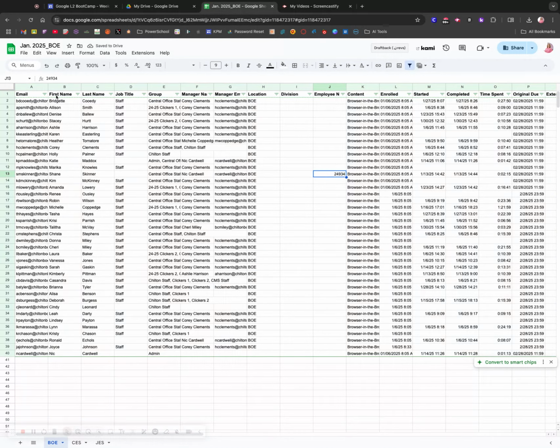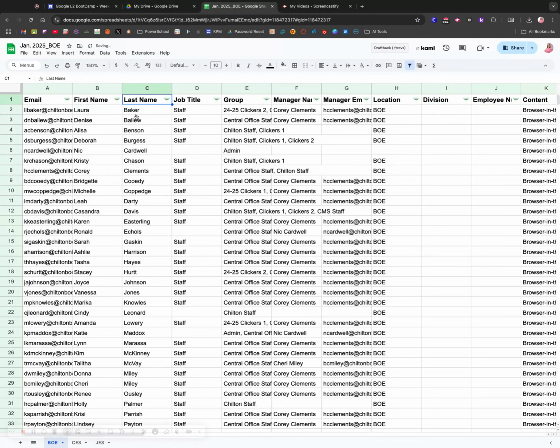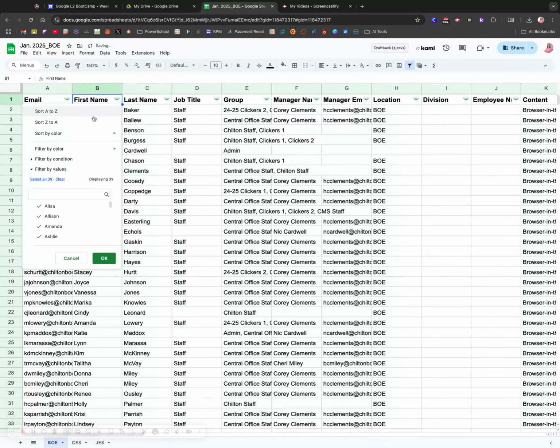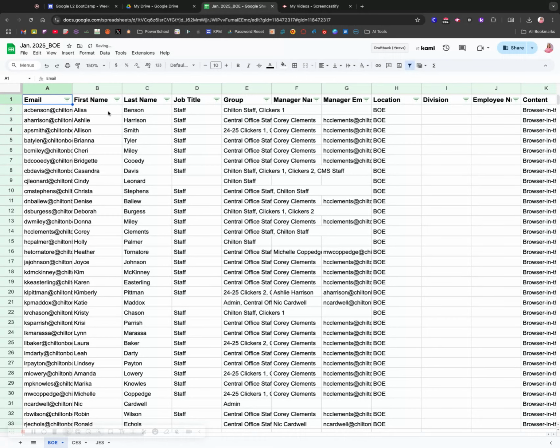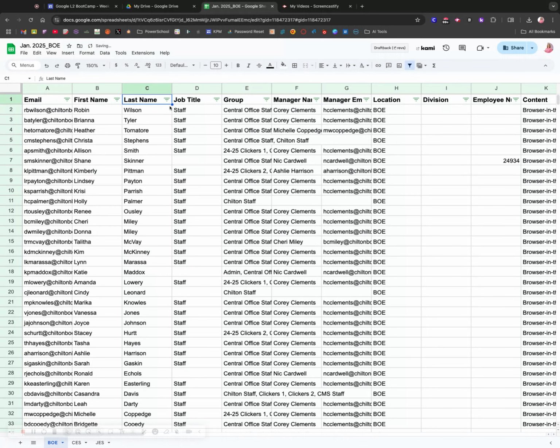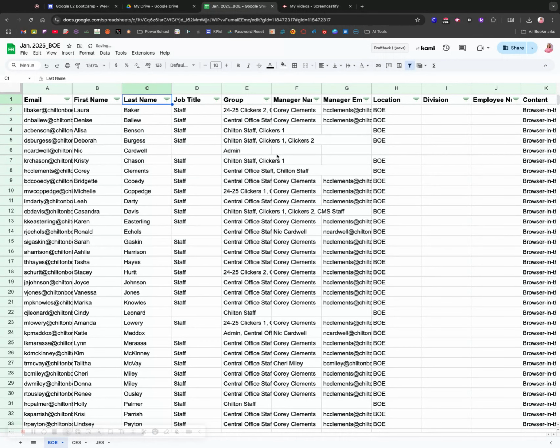Okay. So now I have these little drop downs. I'm going to make my screen a little bit bigger so you can see that. I have these little triangles for everything, which means that now I can sort by last name A to Z. I can sort by first name, Z to A, email, A to Z, and I can generate my list and look at it however I want to, if I want to do it that way.